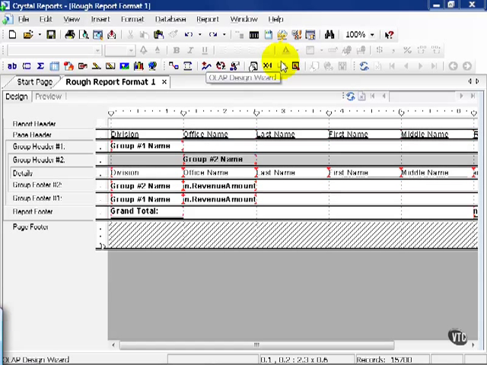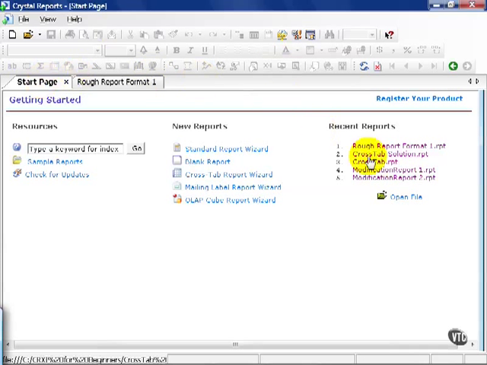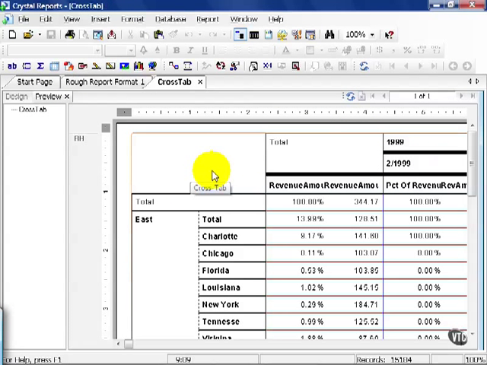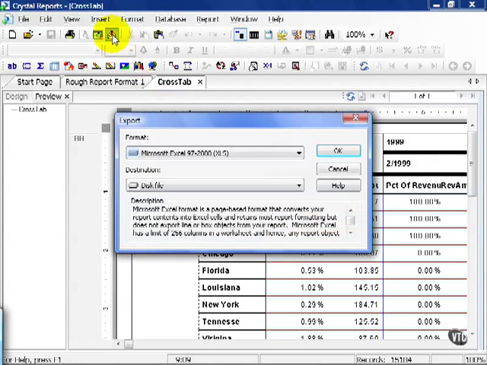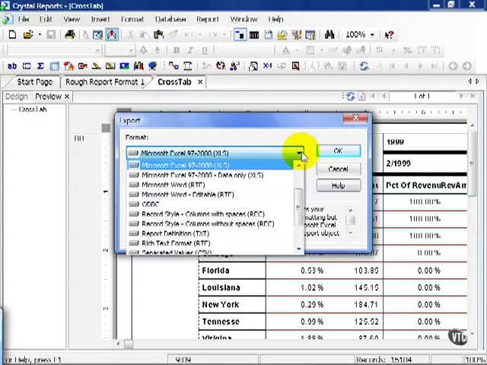In this movie, we're going to export to Excel using a crosstab report. I'm going to go back to my start page and open up the crosstabreport.rpt support file. In this case, I'm going to keep it the way it is, and I'm simply going to export. From here, you have two options. You have data only and the simple 97 through 2000 XLS option.